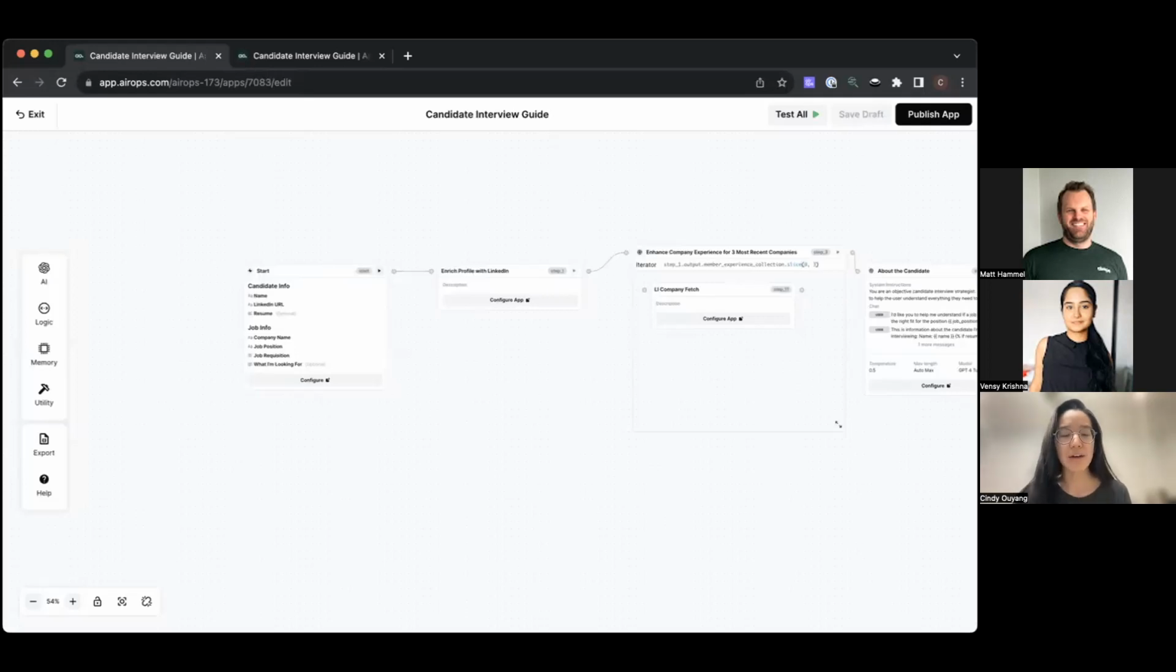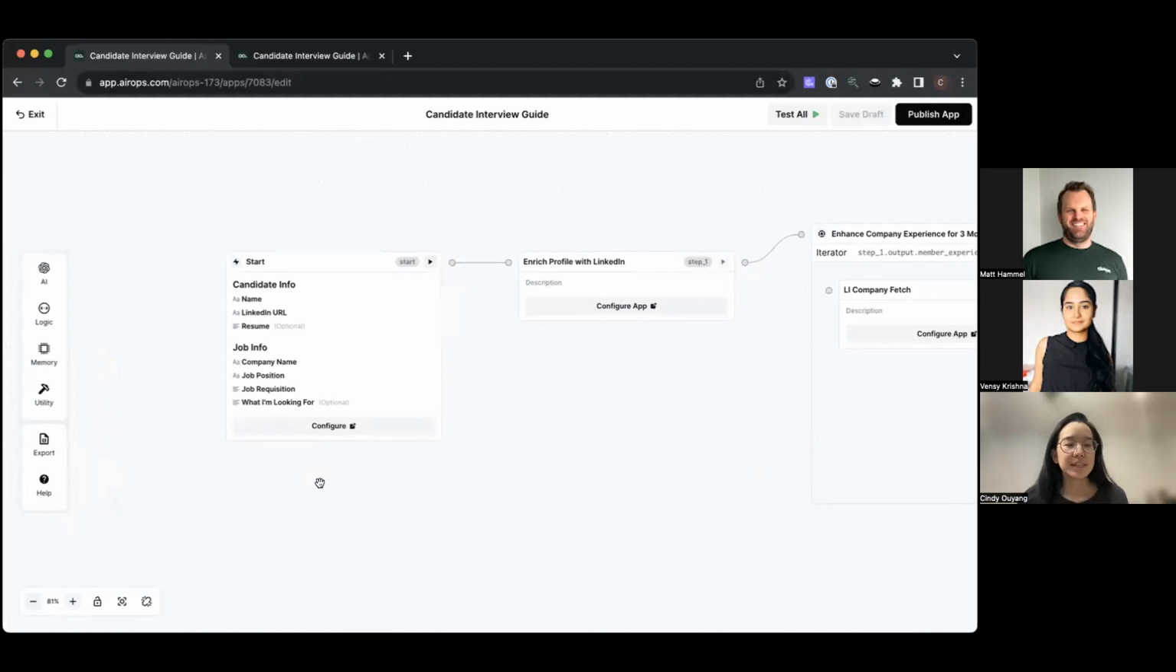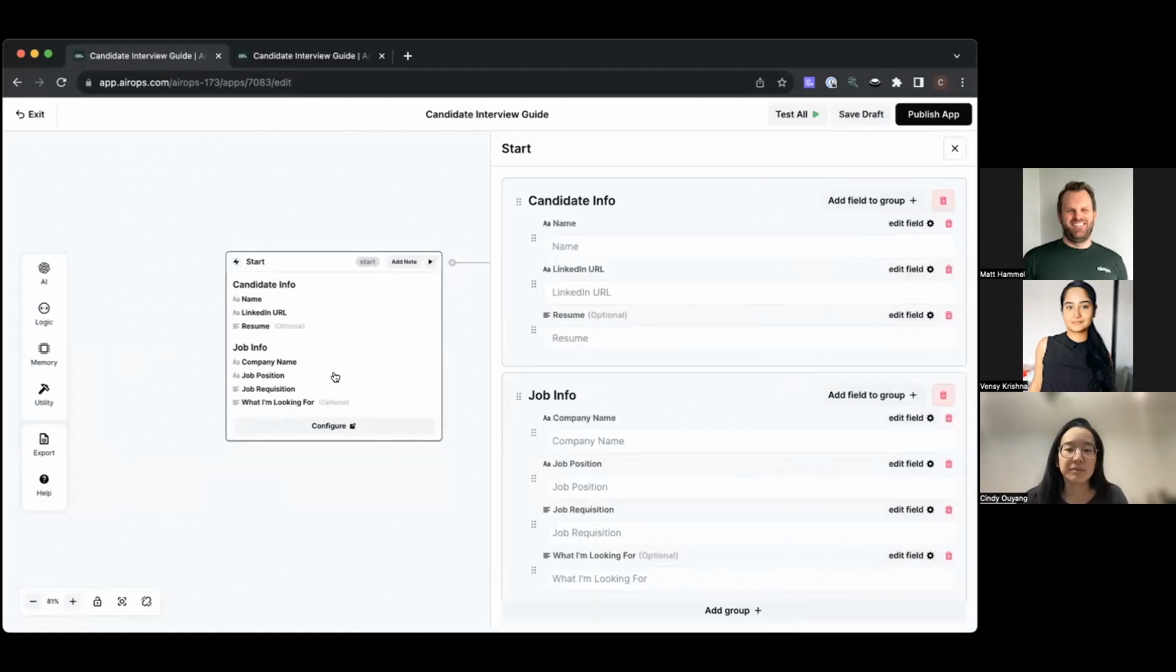Also, by the way, if you have any questions, feel free to shoot them out as I'm talking, and I'll definitely answer along. So basically, context is king here. We want to provide as much context as possible to the model so that it can best generate that output for us. So here's the start step, and this is where we're going to get started.